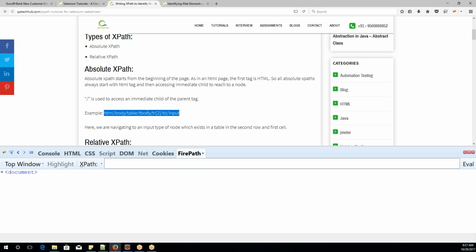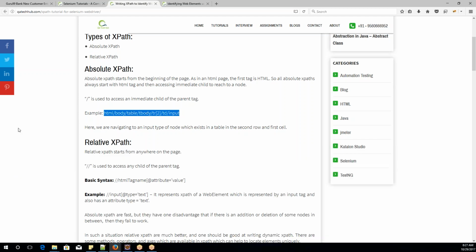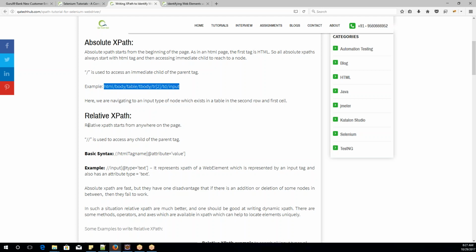In that case, we have something known as relative XPath. Now, what is relative XPath? Relative XPath is something which starts from anywhere on the page. Okay, before I jump on to relative XPath, any questions on absolute XPath?